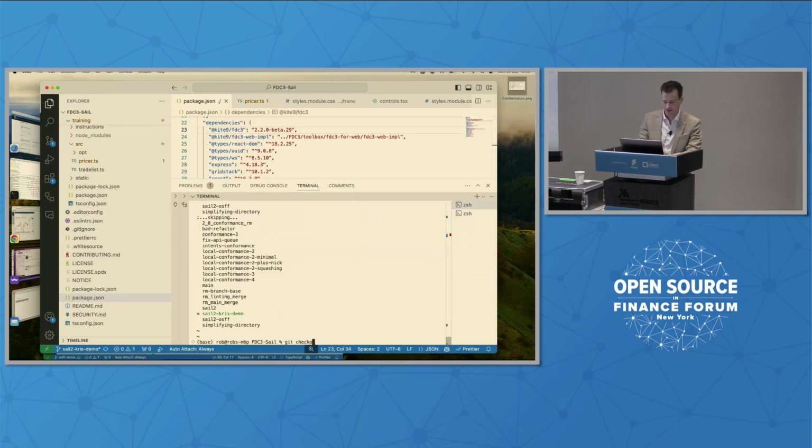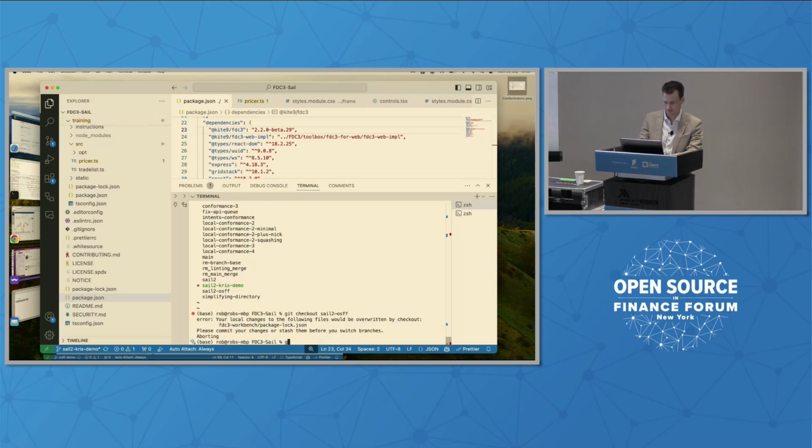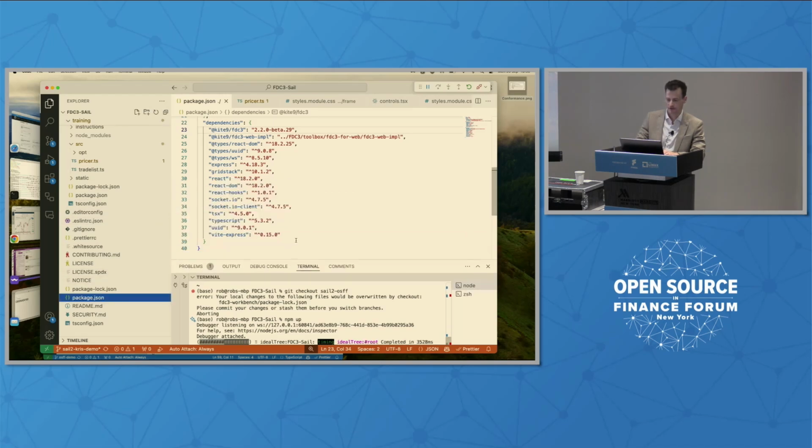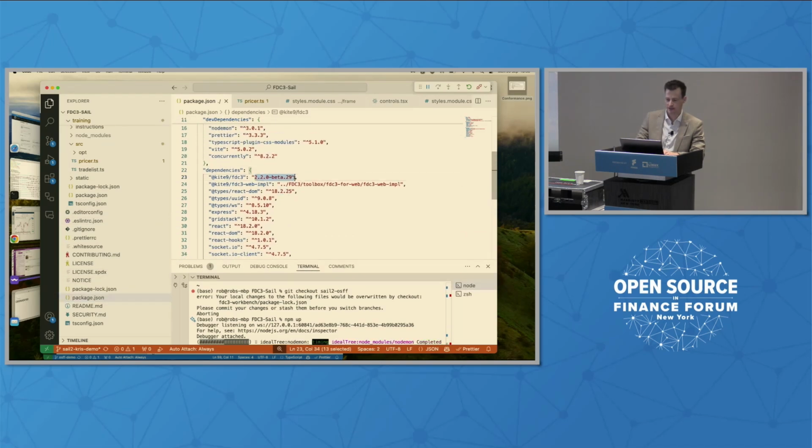So if I check out sale to OSFF, you're on this one, right? Yep. npm update. Let's have a look. Oh yeah, you're right. That's my bad. Look, it's the same as that one though. Yeah.